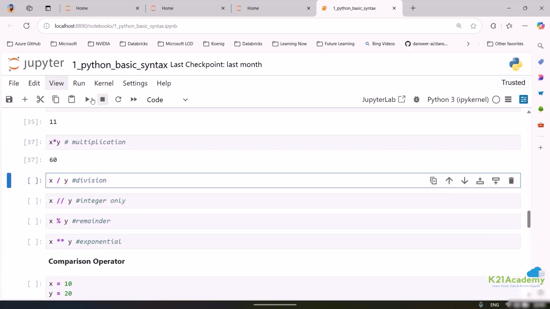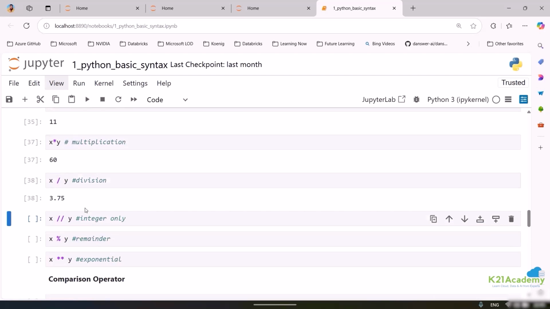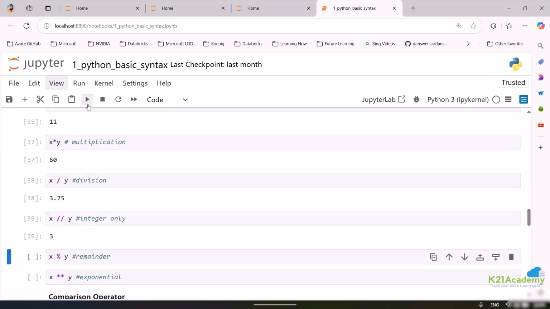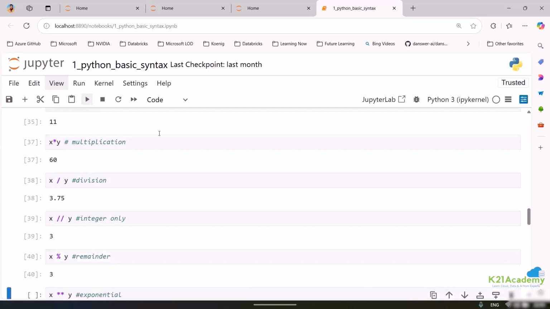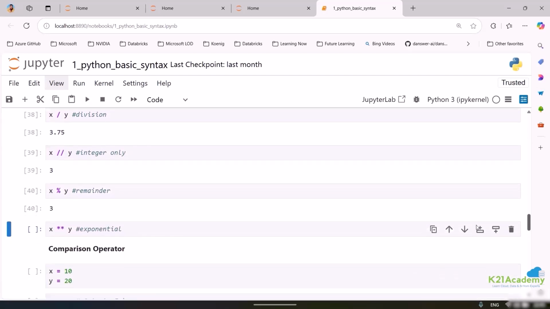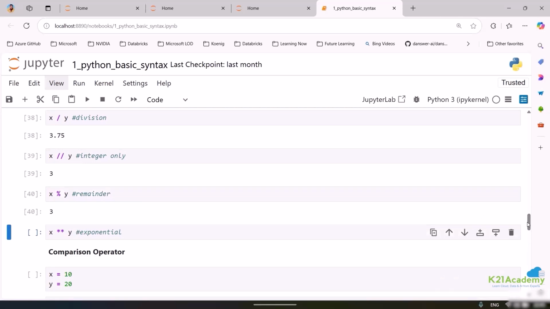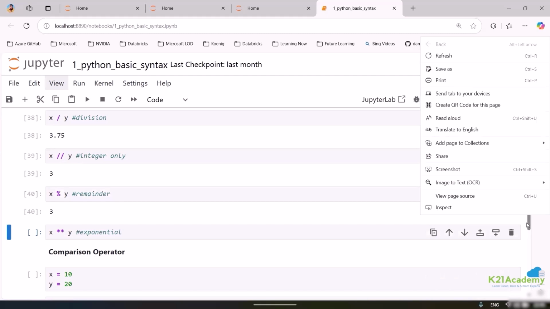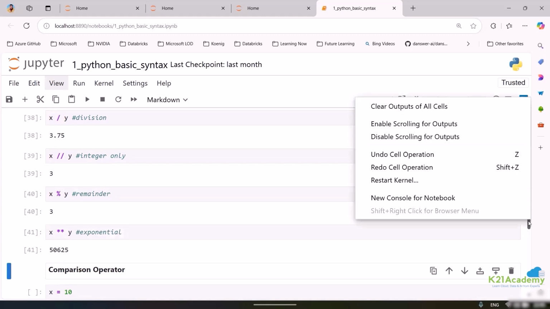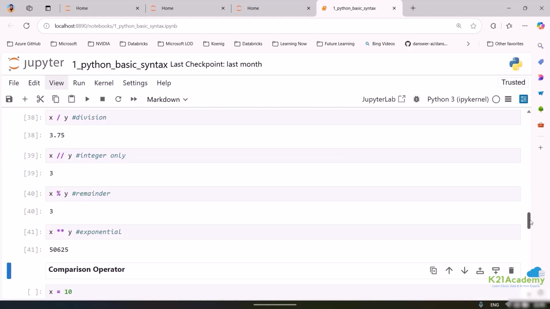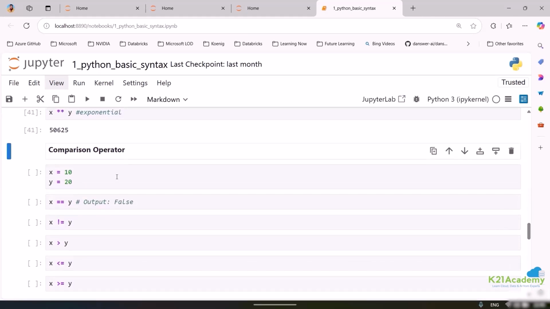x divided by y will give you division. This will give you the remainder. Sorry, this will give you only integers. So 3.75, it will give you 3. This is what has happened. If you want remainder, you can get remainder also. Fine. If you want to get exponential, x raised to y. So what is x and what is y? Can you see? We have got this. So we can do all basic operations of exponential, remainder, integer division, normal division, float division, addition, subtraction, comparison also if you want to do.